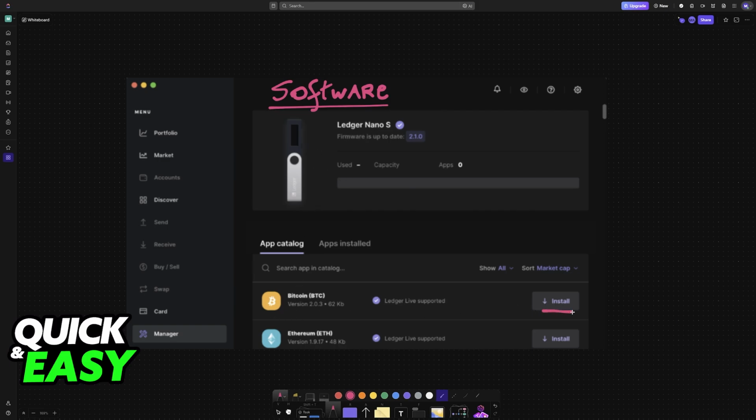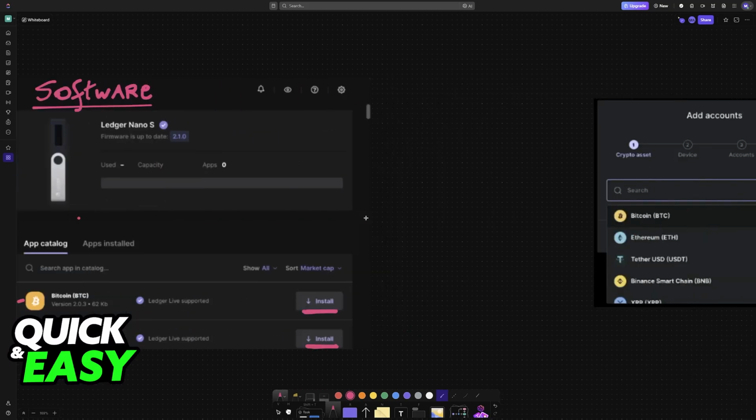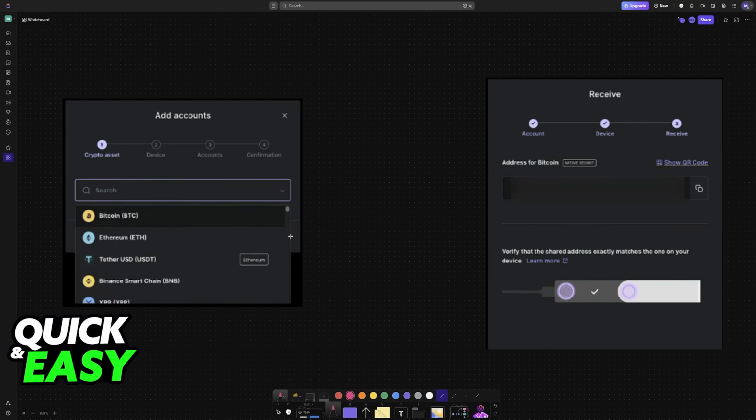Download any necessary application onto your specific hardware wallet. So, depending on the crypto that you will be sending over, for example, Ethereum, Bitcoin, and so on. And once you have everything set up, go over to your accounts page. Inside of accounts, you will find the plus sign to add new accounts. Upon clicking on this plus sign, you will be guided through the process.